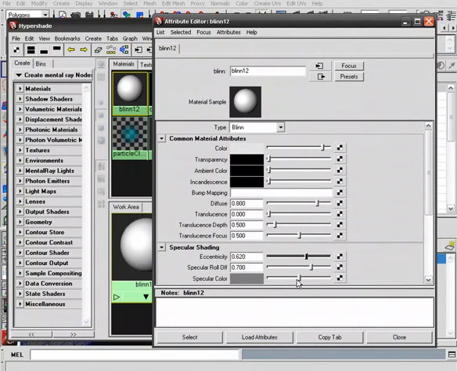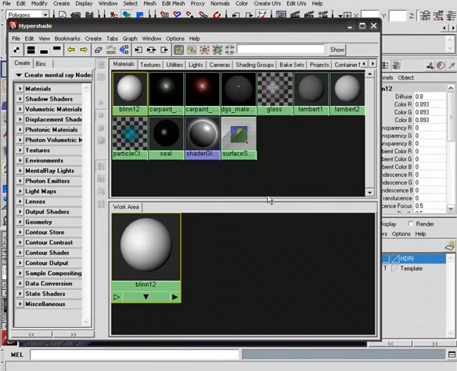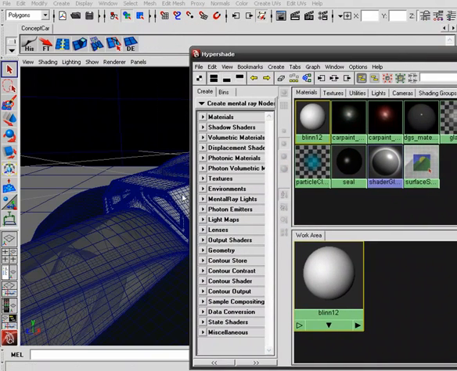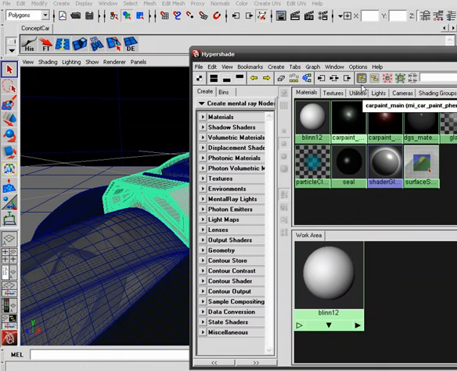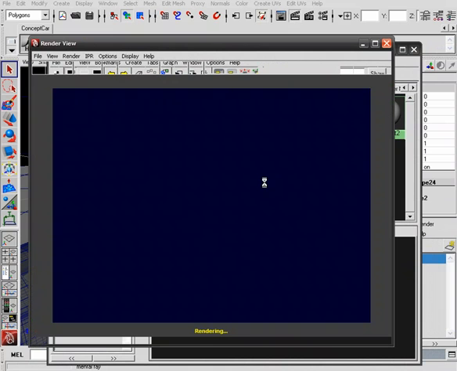Take our specular color down a bit. Let's bump the reflectivity up to maybe 0.6 or so. And let's go ahead and apply this as it is. So I'll go ahead and assign that material. And now let's do another render, and let's pause once more.